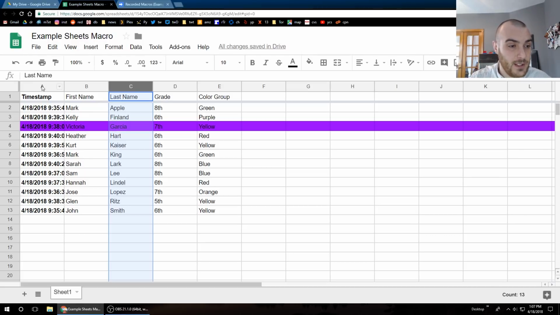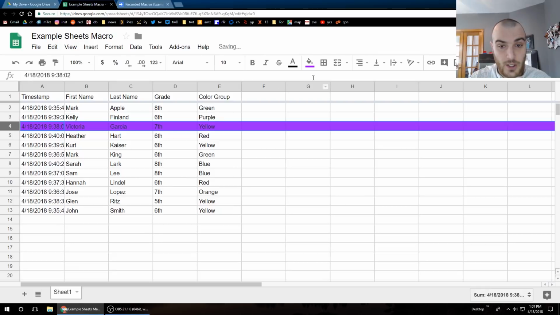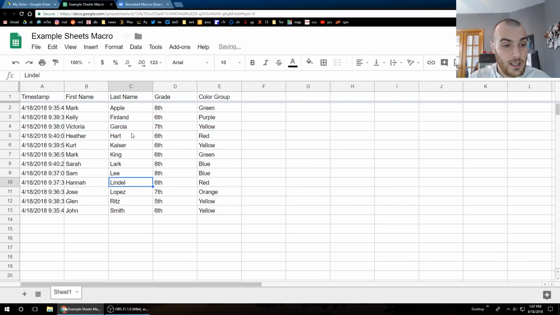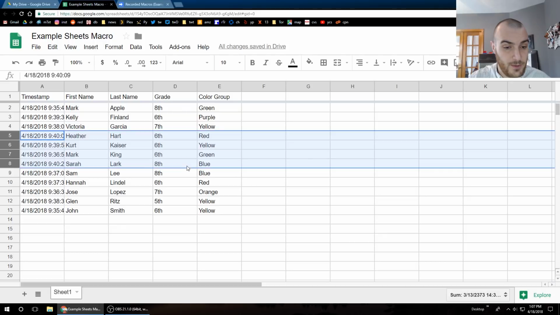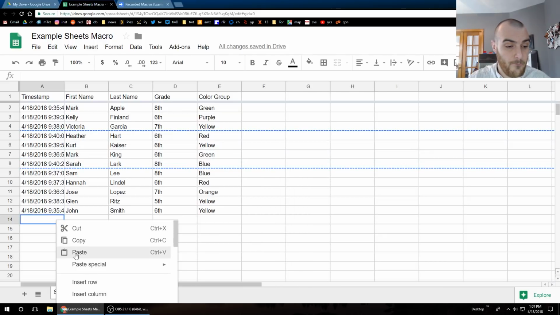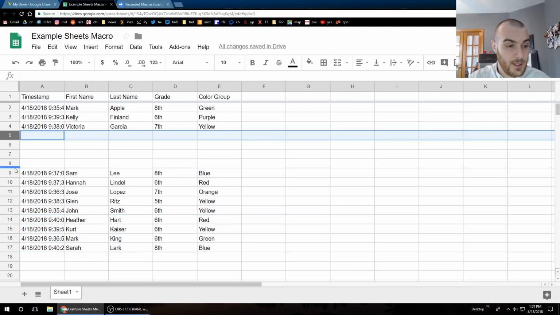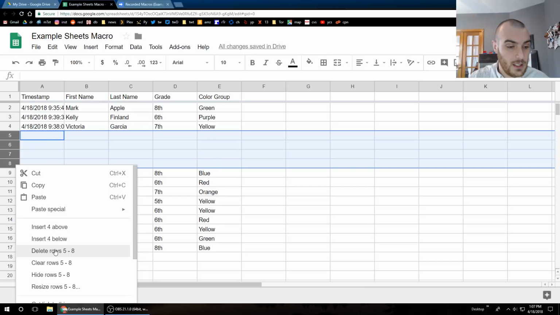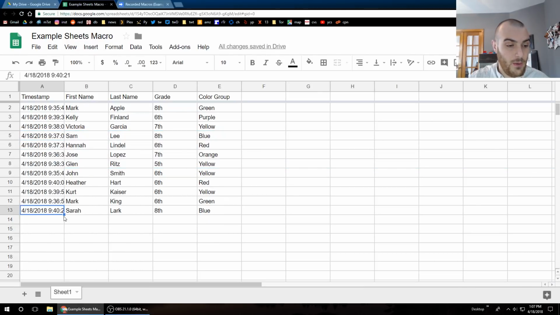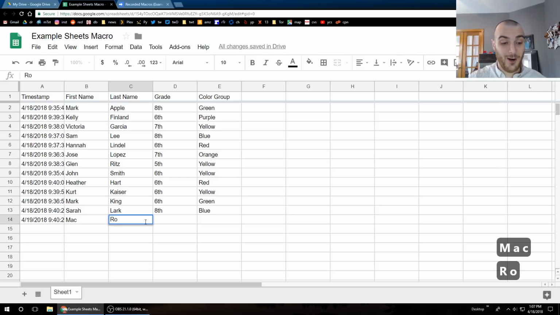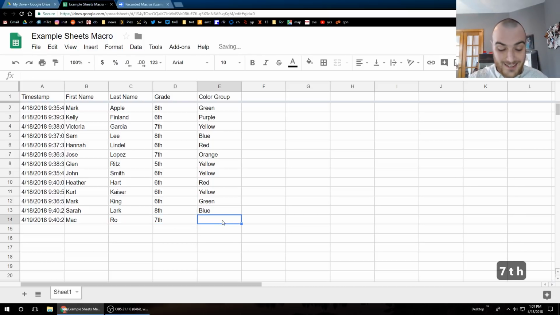I want to test out this macro. So I'm going to go ahead, let's get rid of the bold there. Let's remove the color. And then I'm going to just move some people around. Cut. Paste. Okay. And then I'm going to get rid of these rows, delete those, and then let's add one more person. I got an idea, Mac, and their last name will be Row. Pretty proud of this. All right, and let's put them in seventh grade, and color, red it is.